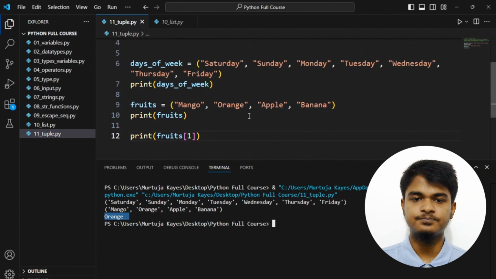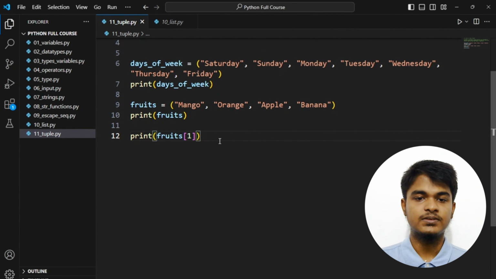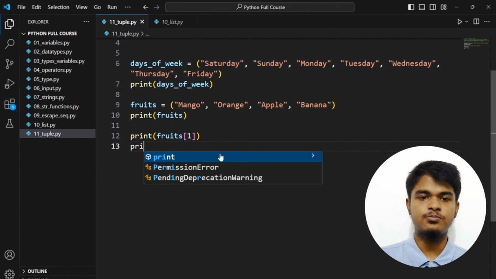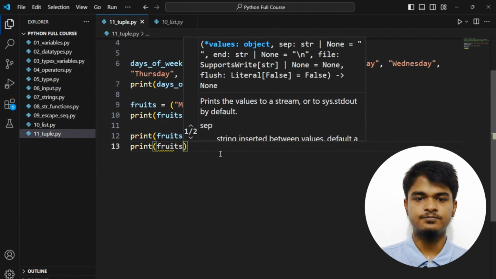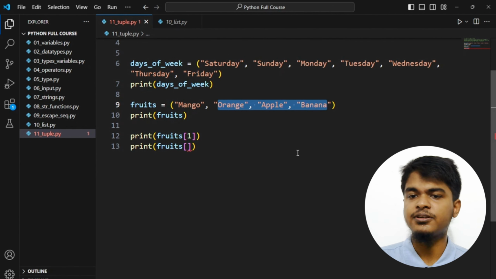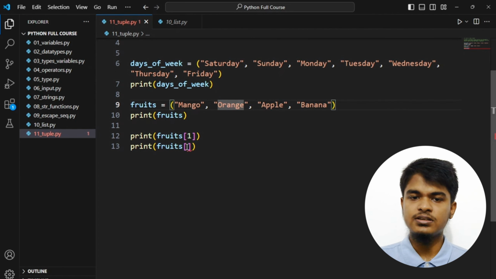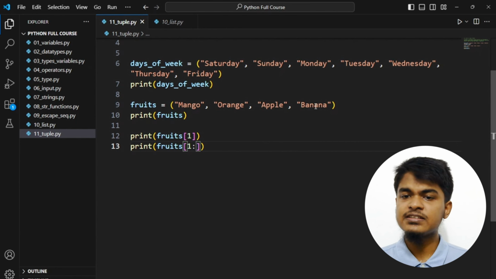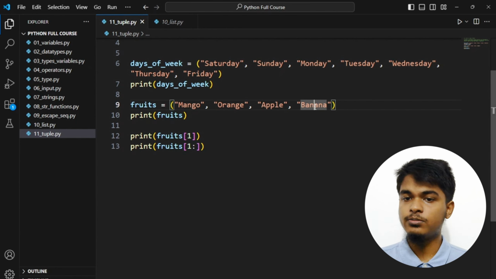Now let's say I want to print these two. How can we do that? Let's print. Let's say I want to print these three. How can we do that? So the index number of this orange is 1 and the index number of this last one will be 0, 1, 2, 3.